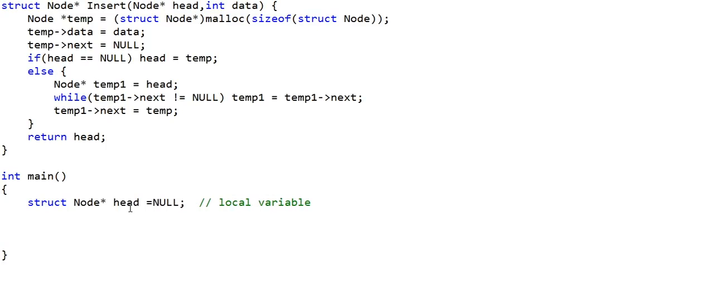Just because this variable points to the head node, or the first node in the list, we name this variable head, and then we will insert some nodes in the linked list by making calls to the insert function that takes the address of the head node as argument. Initially head is set as null to say that the list is empty.